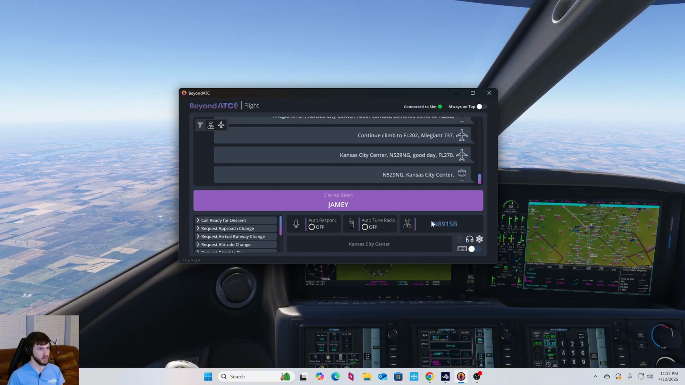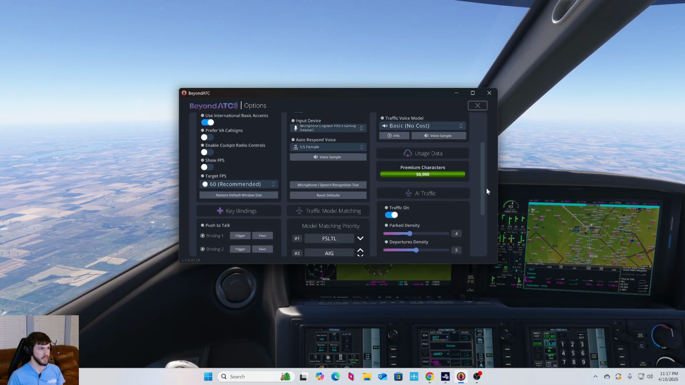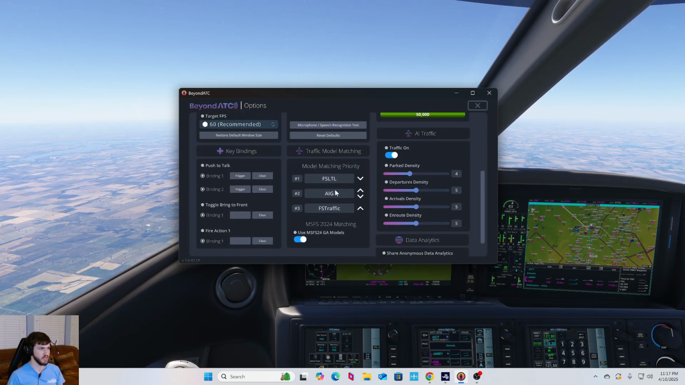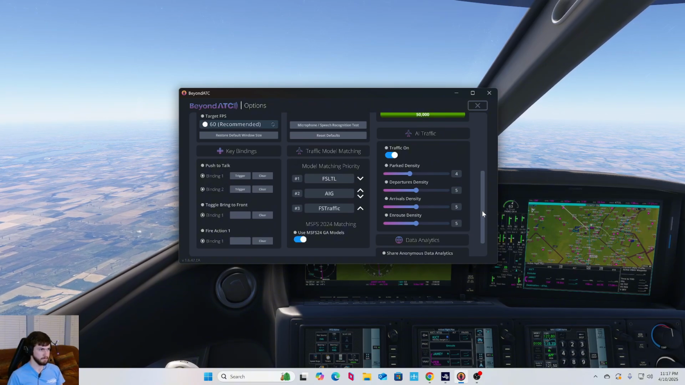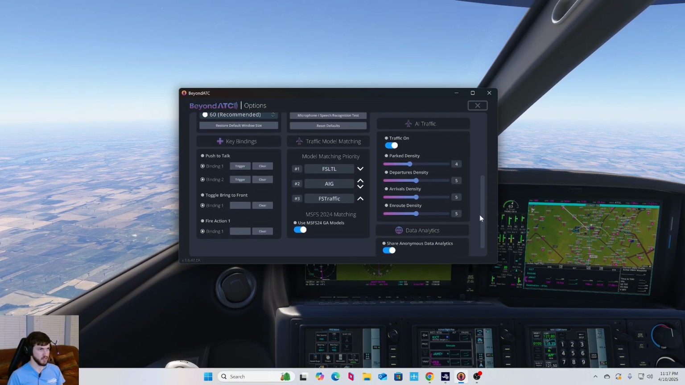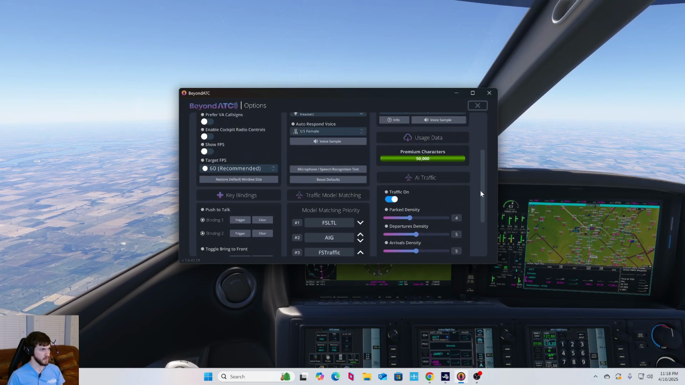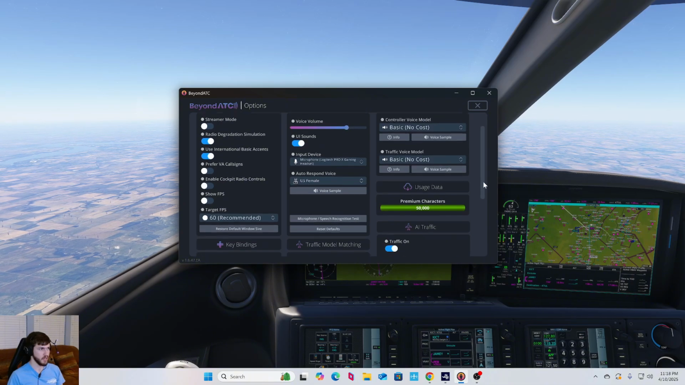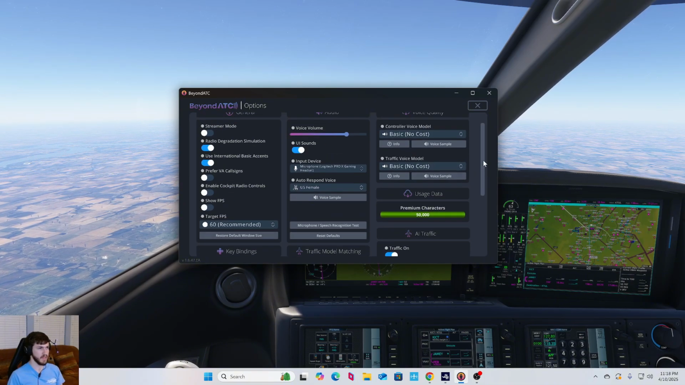So that's just the basic user interface. And then if you go to your settings, these are all of the different settings that you can do. I am using FSLTL AI traffic injector, and this is what I have my settings set to for that. And you set up your push to talks and your settings and everything else, exactly how you want it.